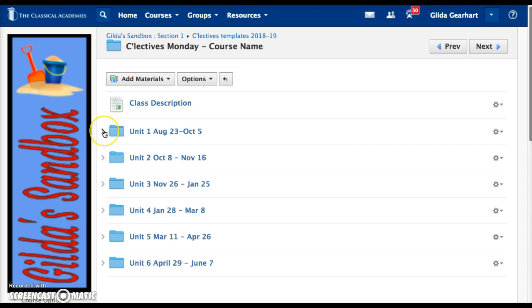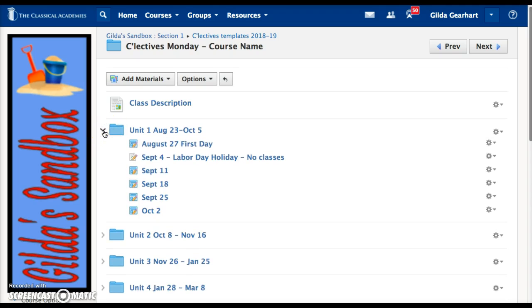Use one of these little arrows here to the side to open up Unit 1. Check to make sure that these dates match the day of the week that you teach. So if you're a Monday teacher, make sure these are all Monday dates. Tuesday teacher, make sure these are all Tuesday dates. If you see any problem with that, please go ahead and contact me by email so I can take care of it.